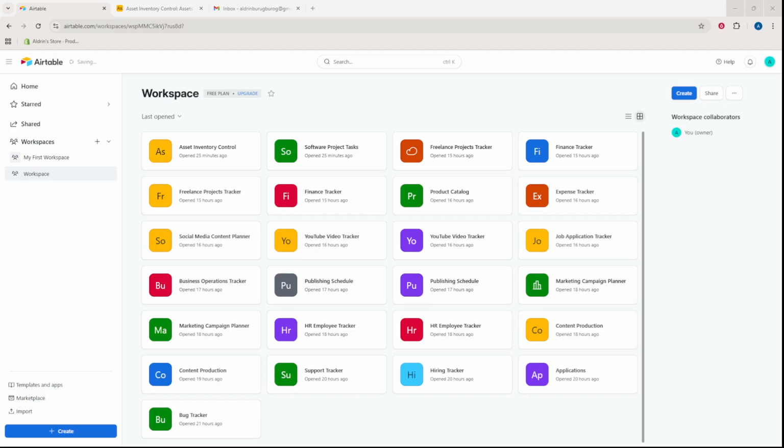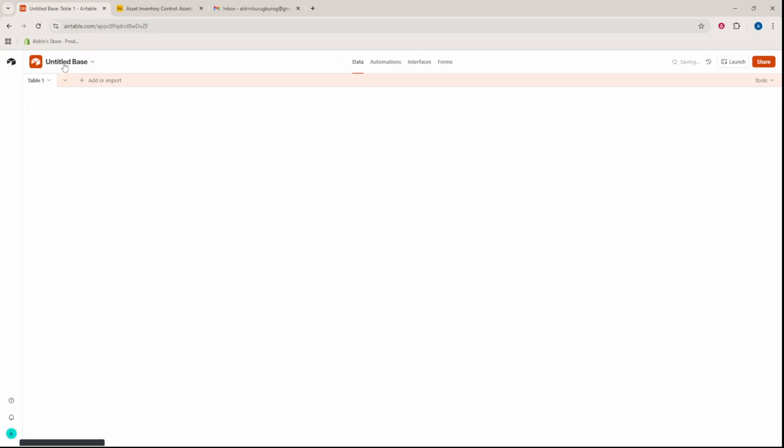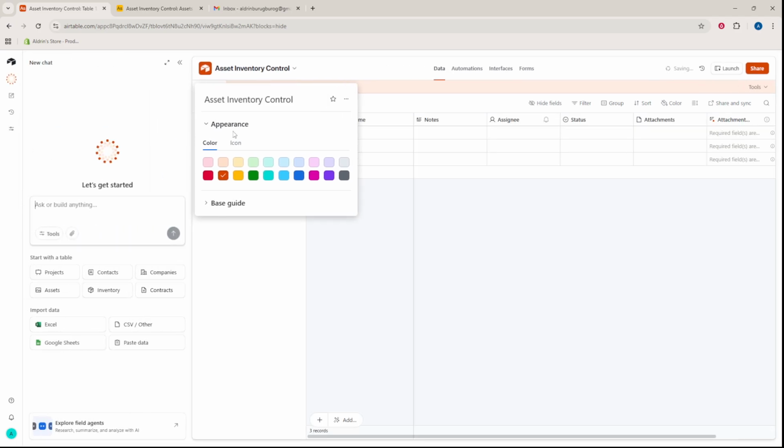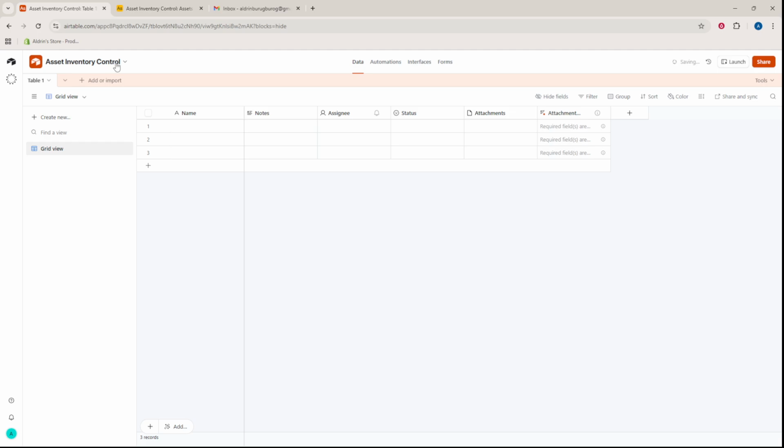In today's video, I'm going to teach you how to manage assets in Airtable. First, open Airtable, sign in, and create a new base. Click Add a Base, choose Start from Scratch, and name it Asset Inventory Control. This base will hold everything related to your assets and their tracking. It's the central place you'll return to whenever you need to update quantities, statuses, or who has which item.